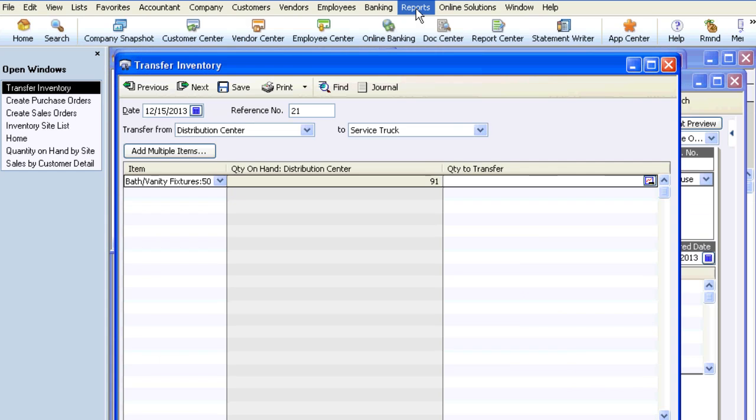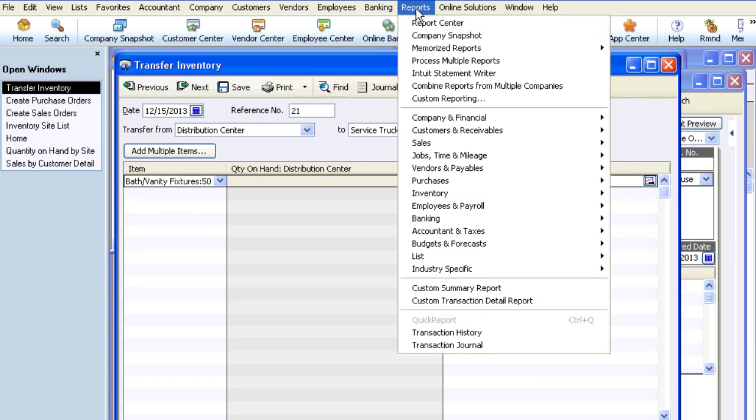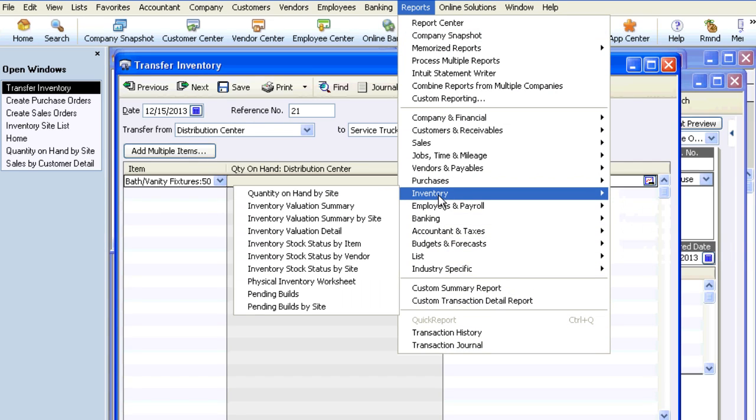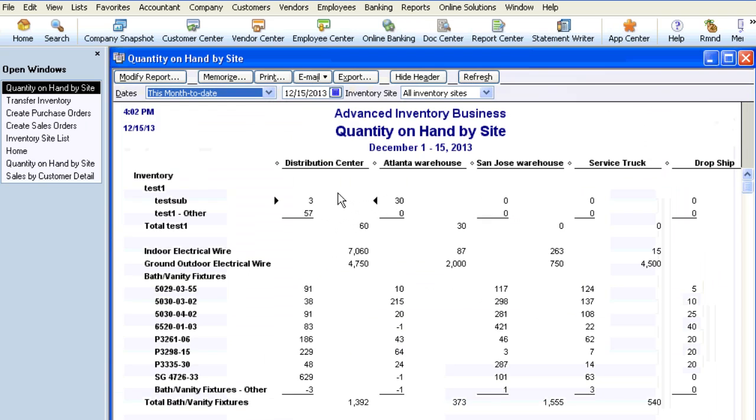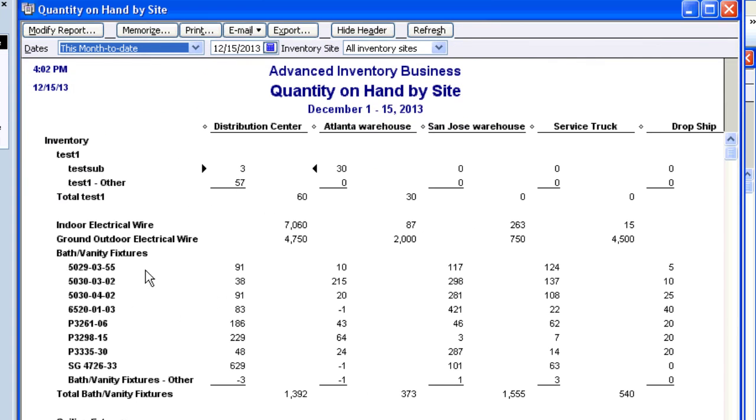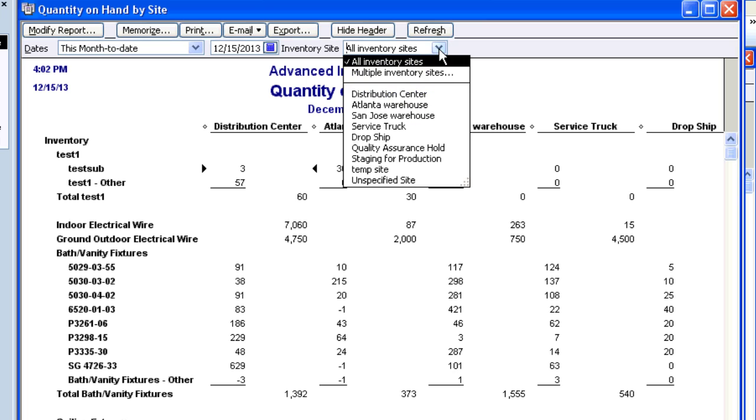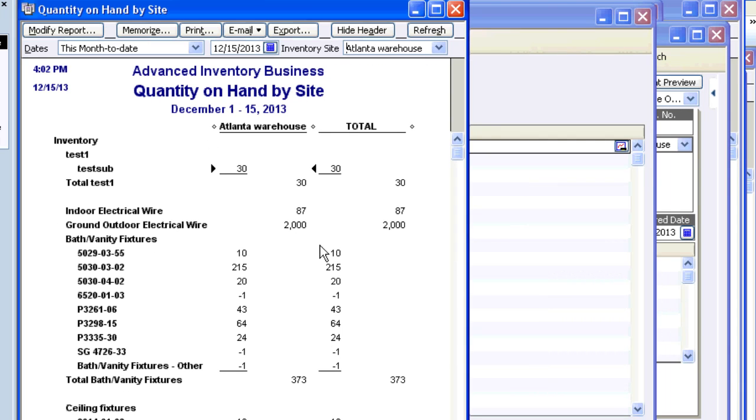We've added a number of new reports to support the inventory locations. Many of them are under the inventory menu. The first, probably most important one that many people want to see is the quantity on hand by site. This shows you for all of your items how many items you have on hand in each location. If you are somebody who focuses on one location primarily, we've added this tool to the toolbar for reports so that you can choose just one or a few locations to see the report. Now it's filtered for just the Atlanta warehouse.